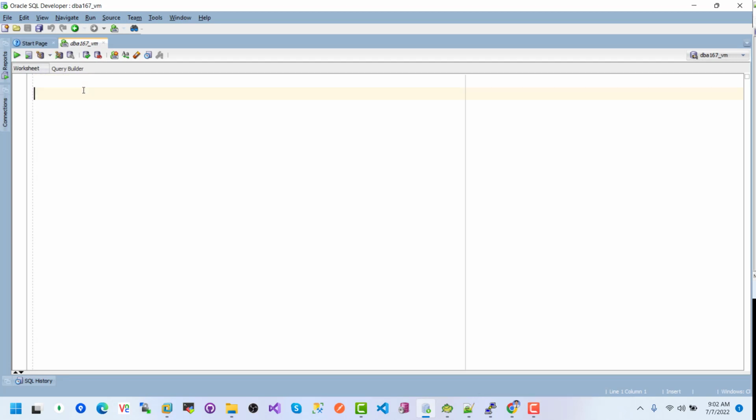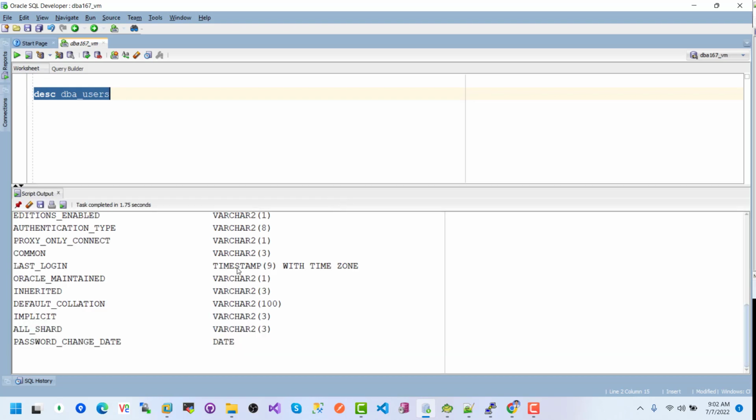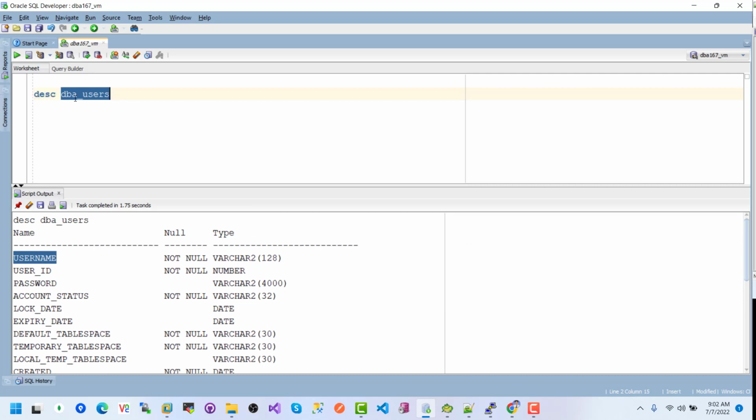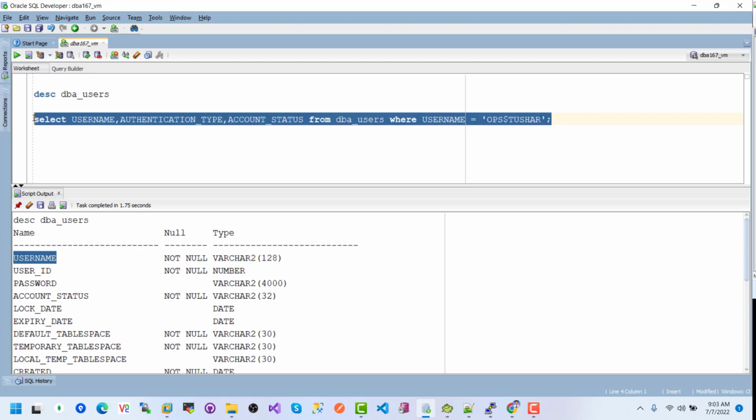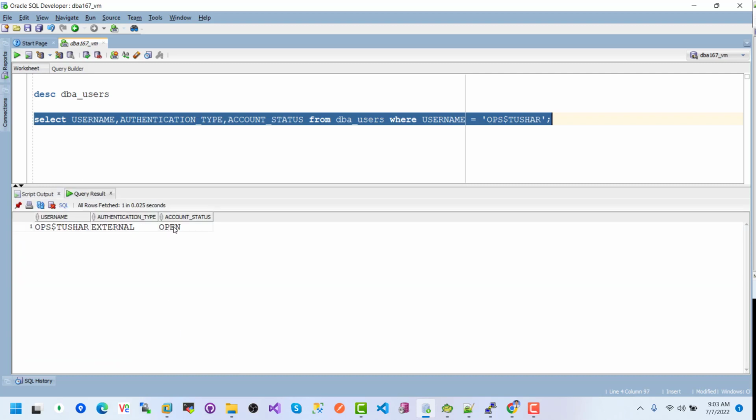This is the worksheet. Here I just want to see the table description of DBA_USERS. From this description we see the username. If we execute this command, select username, authentication_type, account_status from dba_users where username is OPS$TUSHAR, and execute, here we can see the authentication type is EXTERNAL and account status is OPEN.